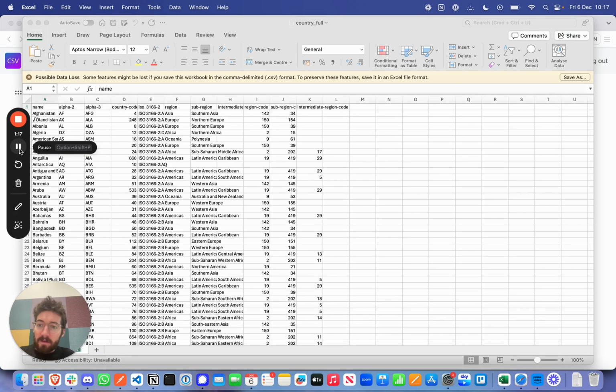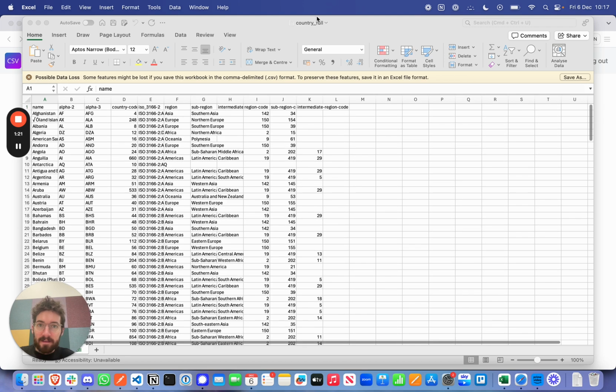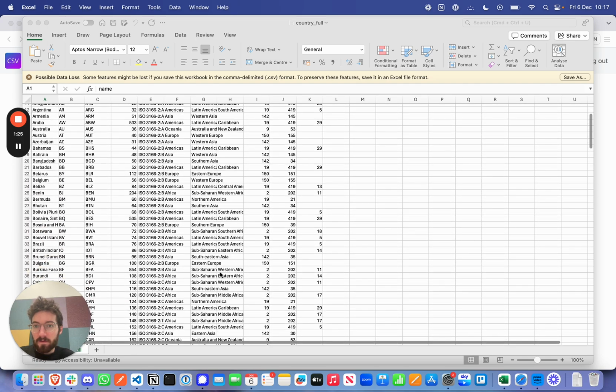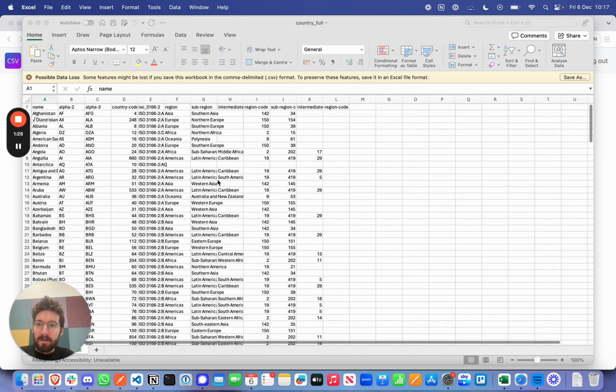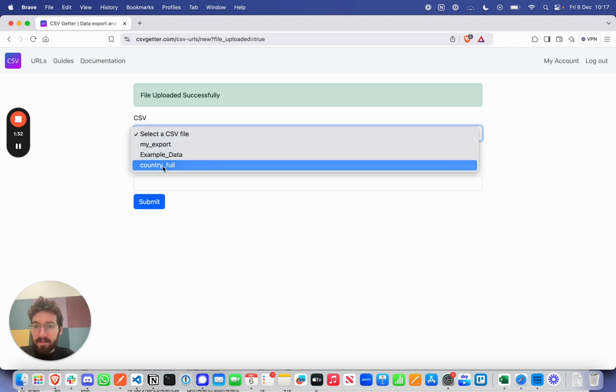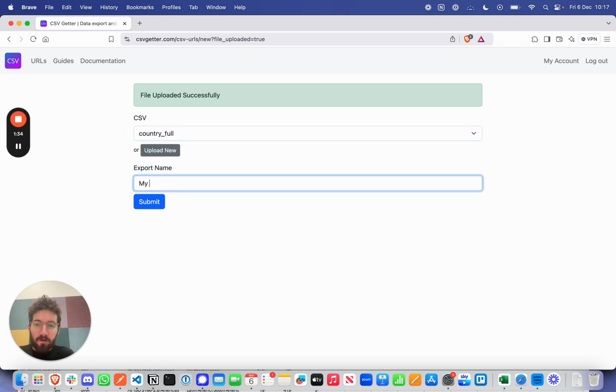So before we continue, I thought it'd be best just to show you what the CSV data I just uploaded looks like in Excel. So here's country full, and as you can see, it's a list of each country in the world, the currency, and the currency codes. So back in the platform, I'm going to select this CSV that I've just uploaded. I'm going to call my export my XML feed.